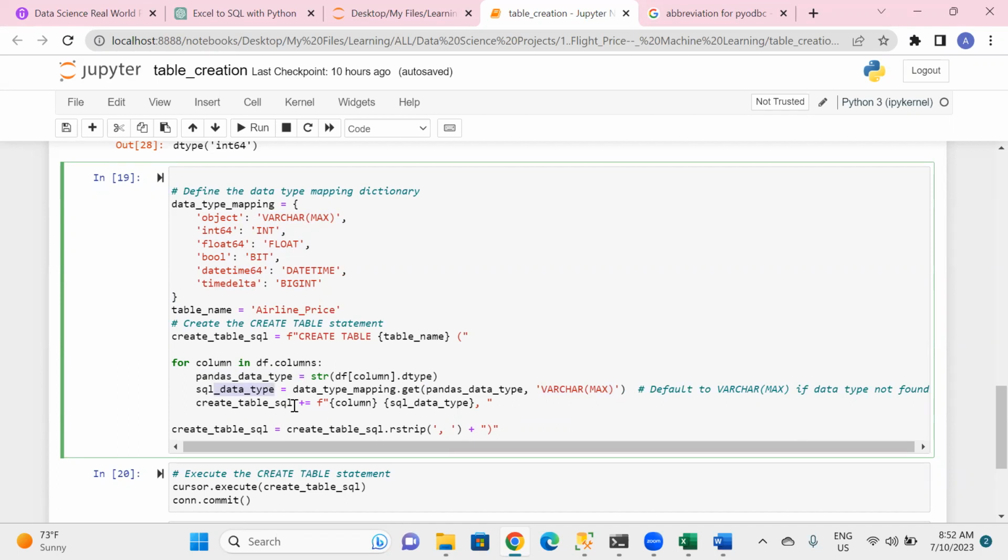Then after creating the table, here we have CREATE TABLE and the table name, right? Then a space and the open parenthesis. You're adding the column and data type, then a comma and space. Every time you are adding column name, data type, comma. That is the way we are adding. However many columns we have, all columns and all data types we are adding to this particular string.